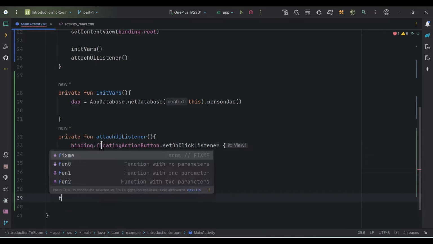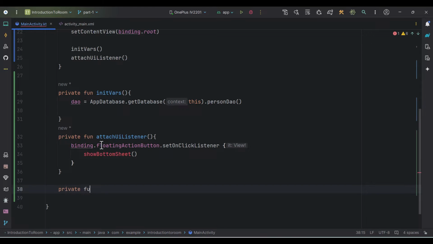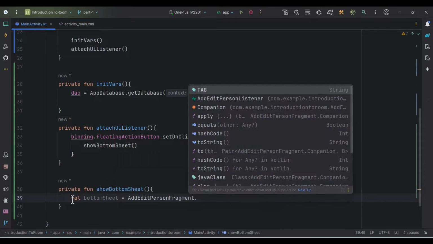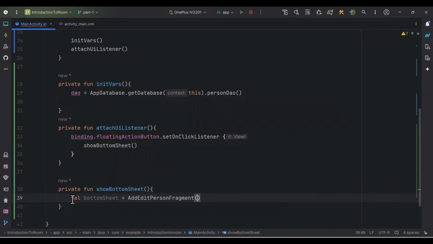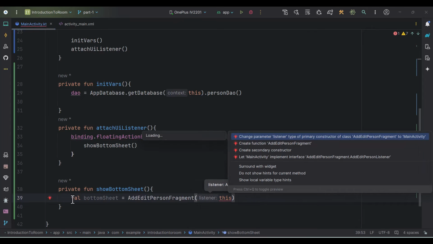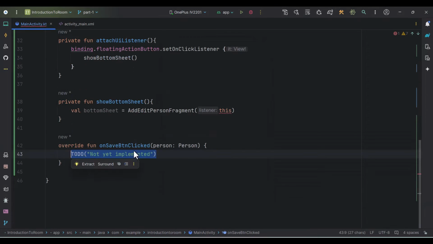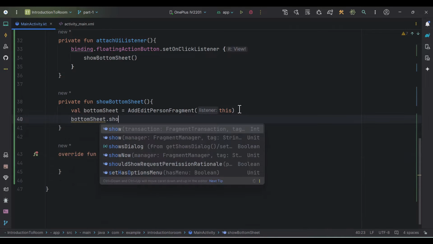So private fun showBottomSheet, and in this function we'll create a val bottomSheet, a reference of the AddEditPersonFragmentDialog, and here we need to pass this, and we'll press alt enter to implement the onSaveButtonClicked function. Cool, here we got that function, and with the help of this bottomSheet instance we can show this bottom sheet.